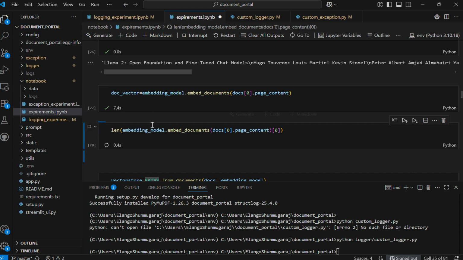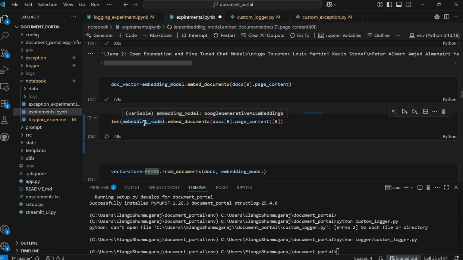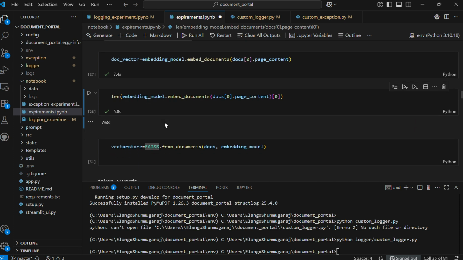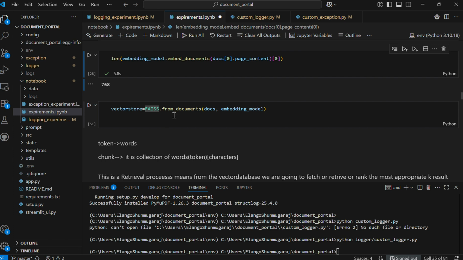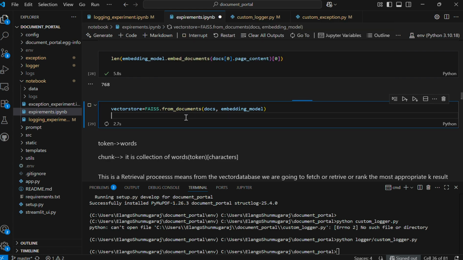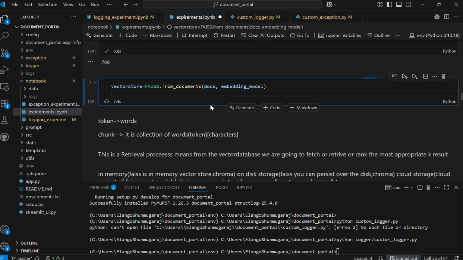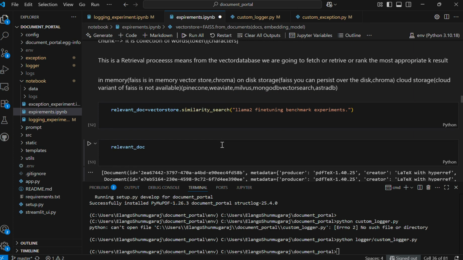Running. Then how much length after embedding? 768. Okay. Then the data goes to the embedding model, and the documents will be stored in the embedded vector database. So we all know the token is a word; the retrieved chunk file is displayed, then loaded into the vector database.